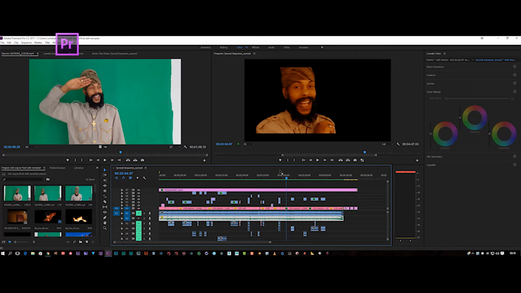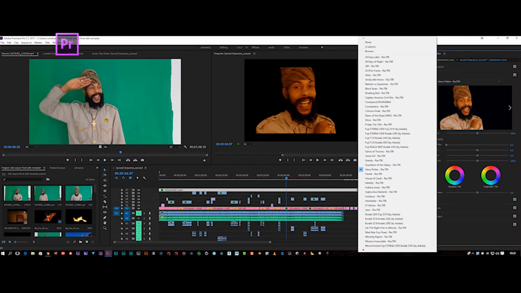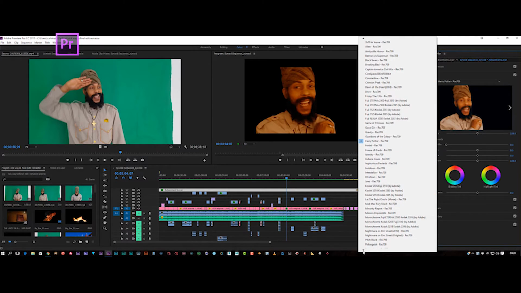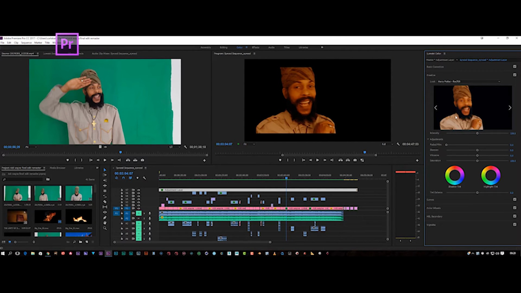So, like I just said, we've got our adjustment layer at the top here. The adjustment layer allowed me to add the borders, do my color correction, and so on. Believe it or not, I used a Harry Potter Rec 709 LUT for the grade. I've got quite a few LUTs on this system, but for some reason the Harry Potter LUT looked really good with the overall look of the video. I favoured that the best.